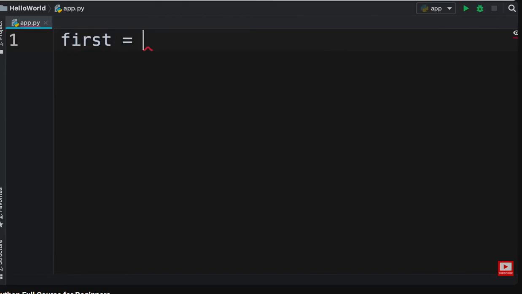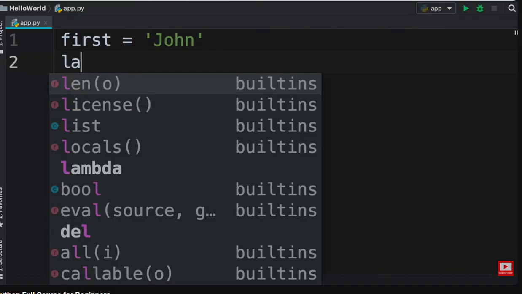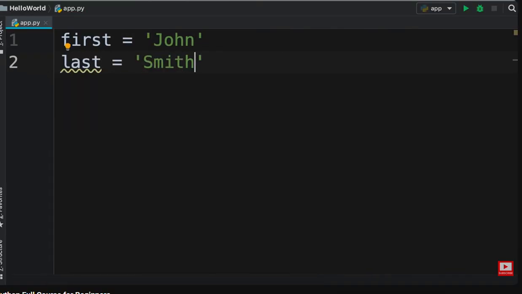So first, we set this to John, and last, we set this to Smith. Now, it's better to call these variables first name and last name because they're more descriptive. But here I'm using shorter names because I want you to see the entire code on the screen.